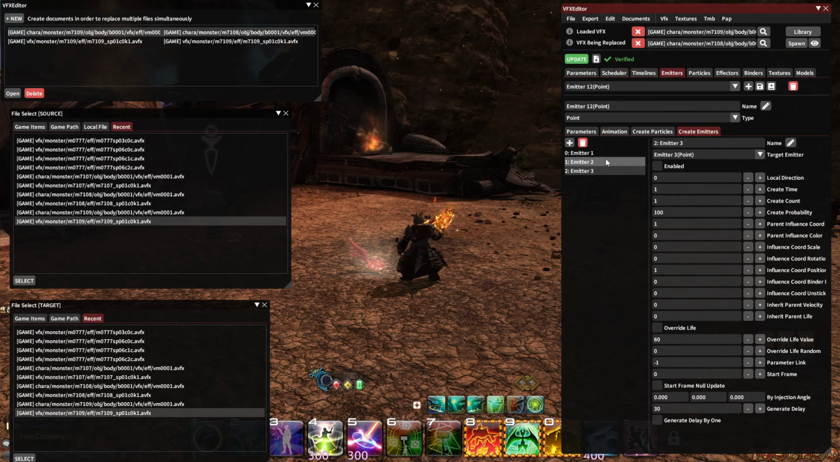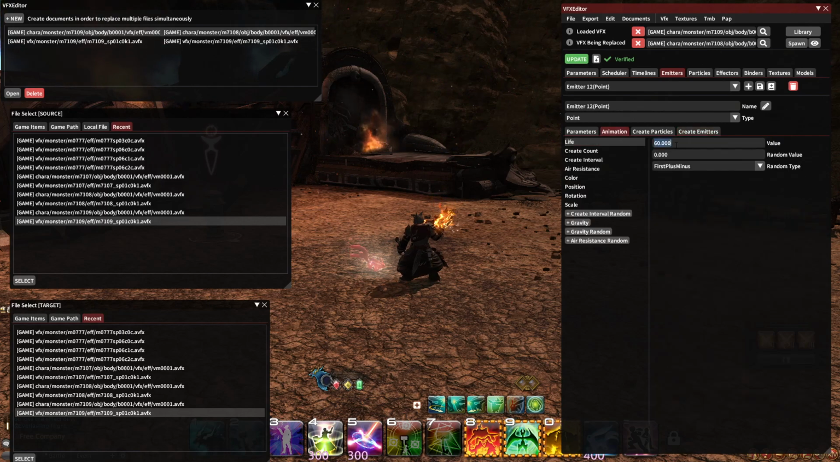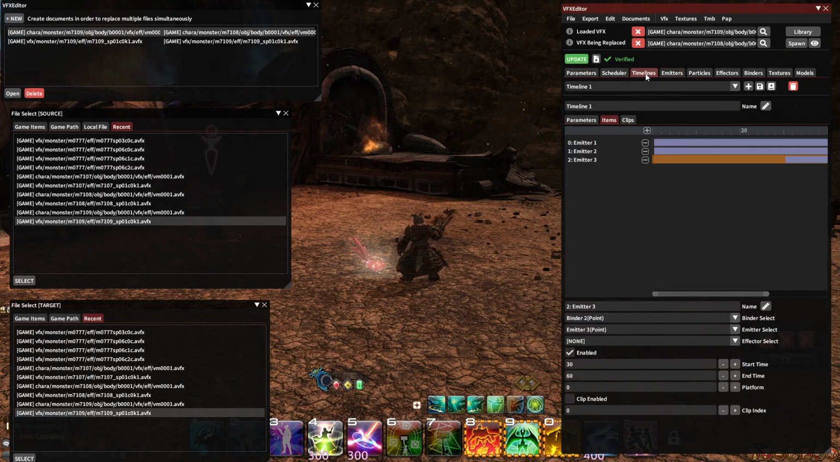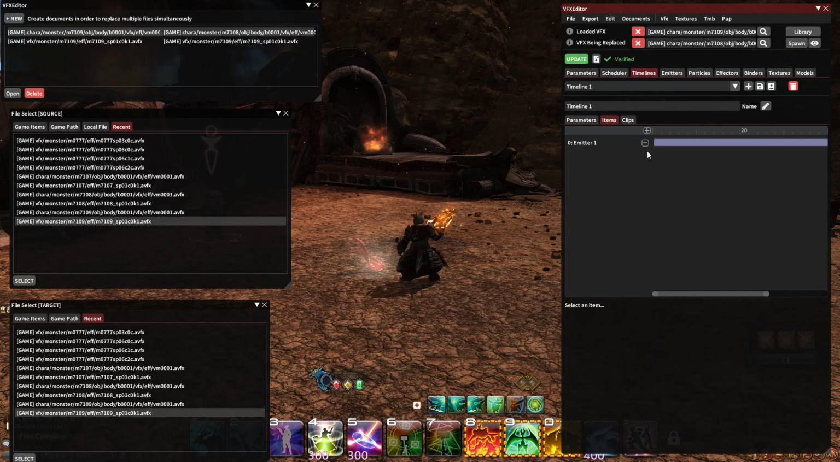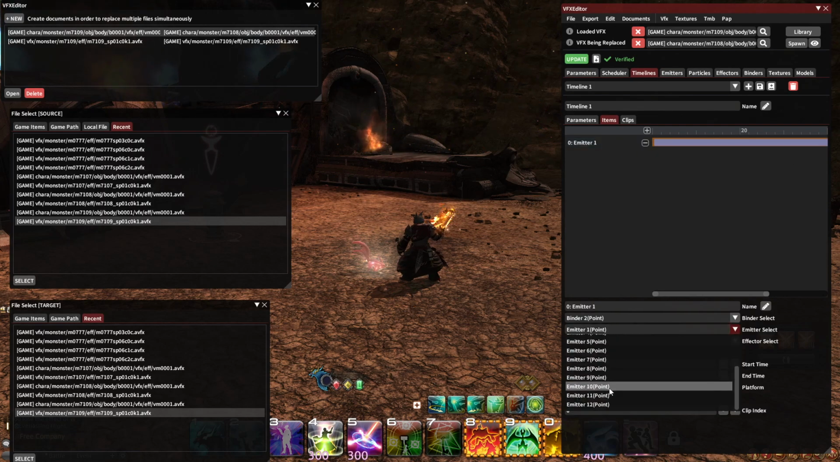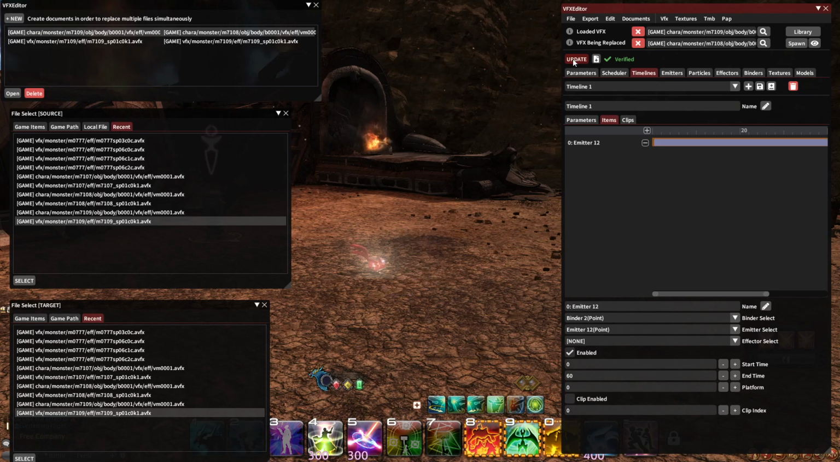So now I have an emitter essentially acting as a timeline for these emitters, and I'm going to give that a pretty long duration as well. So I can come back here, clear that, and that, and put in the emitter I made.